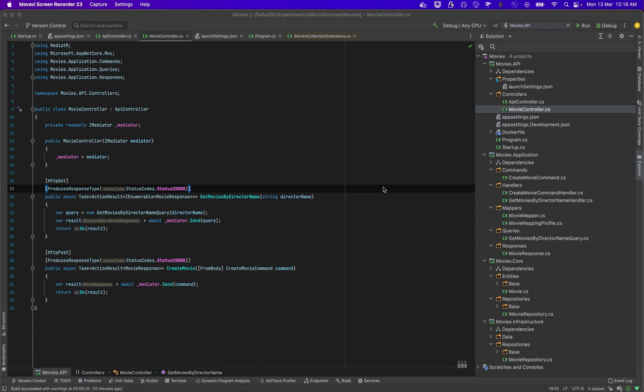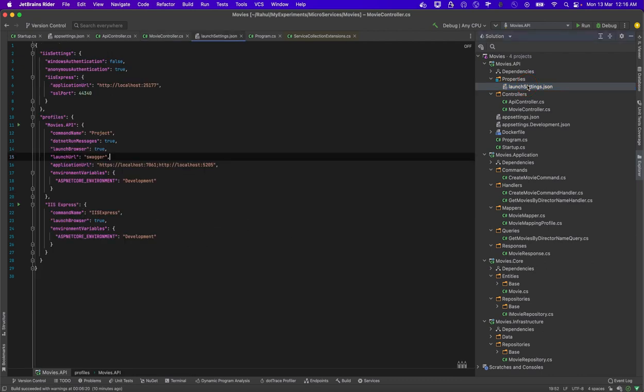Alright, now let's go ahead and run this locally, and before that let's look at the launch settings that we have here. What I've done here is set the launch URL as Swagger, which is the default one, and of course this is listening on some random ports, which are 7061 and 5205. Hopefully these are not utilized on my machine, but let's go ahead and check that.